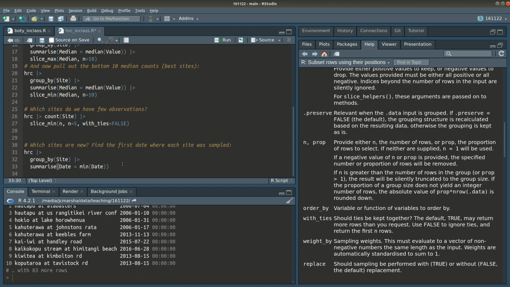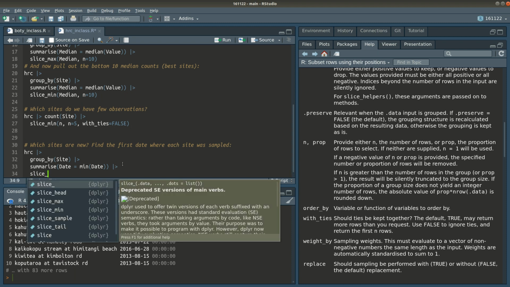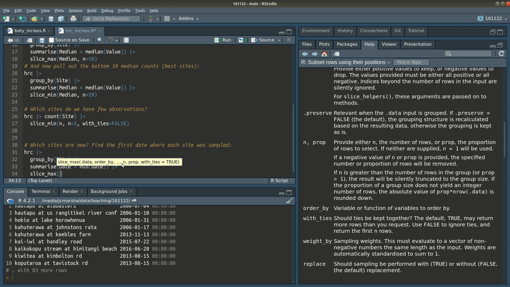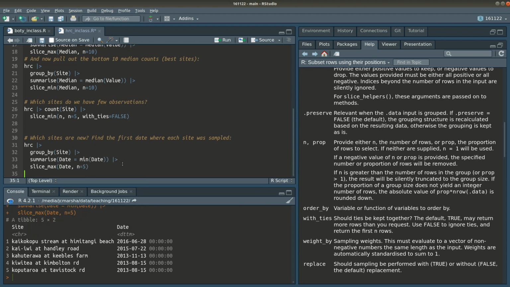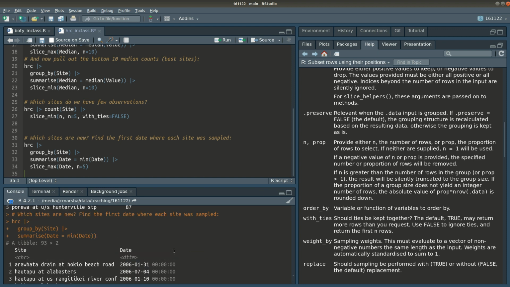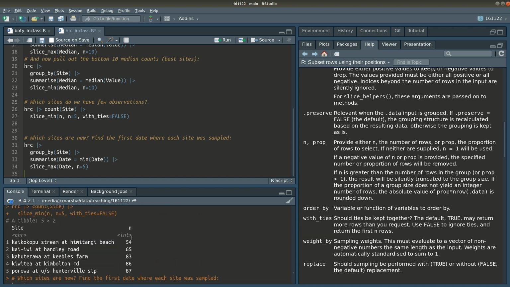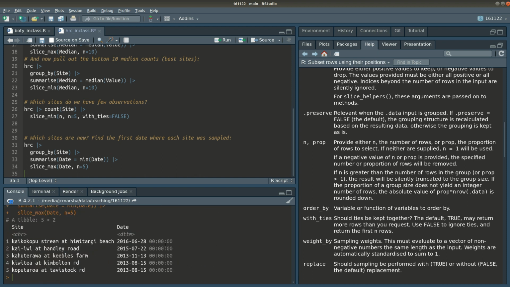Okay, and then we want the last ones to be measured, so we're going to slice max the date, n equals 5, say. There we go. So this is the newest one here. Okay, and unsurprisingly perhaps, this corresponds to the site we haven't measured much, because it's the newest site, so we haven't had opportunity to measure it. So this is not necessarily getting at how frequently we measure.